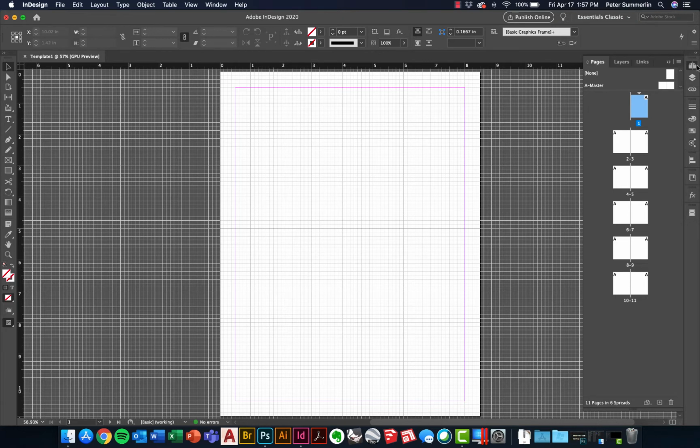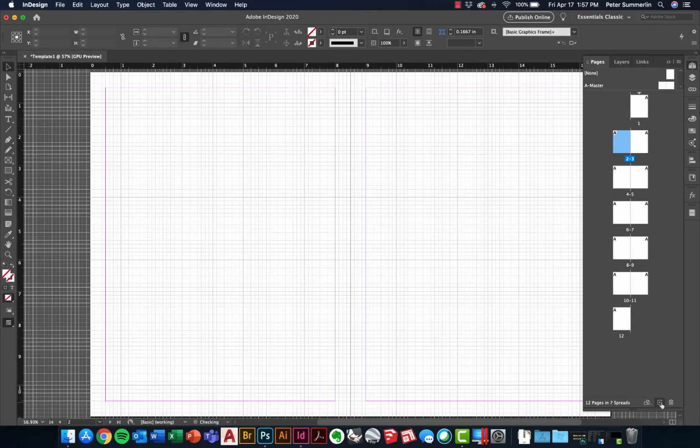You'll see your pages over here on the right. As you remember, we set 11 up initially, and I can just add a page right here just by clicking this new page icon.